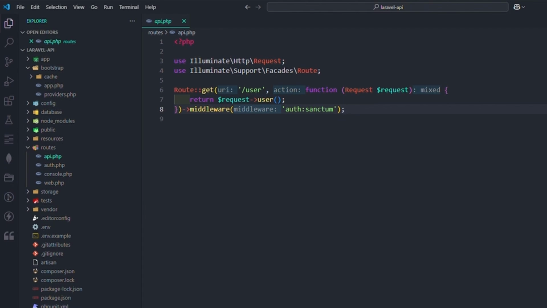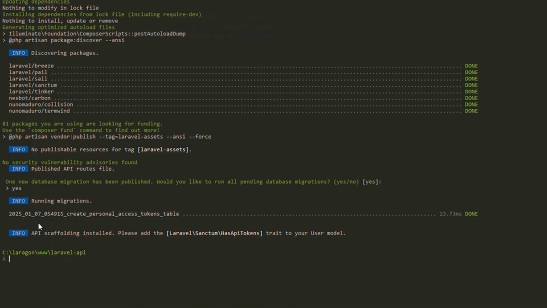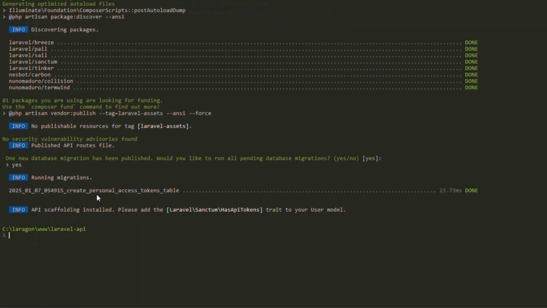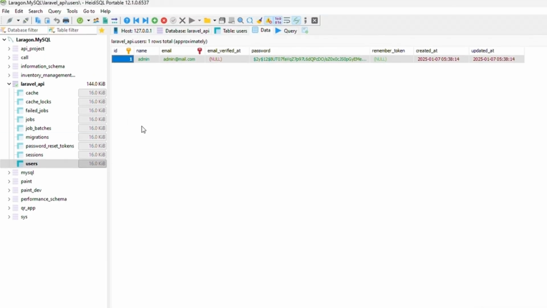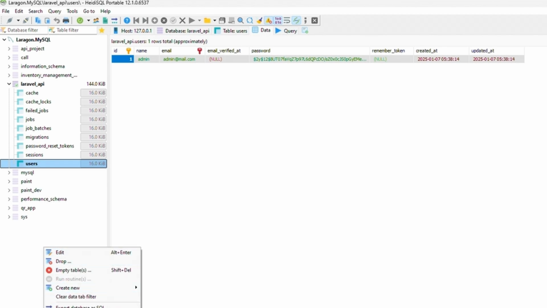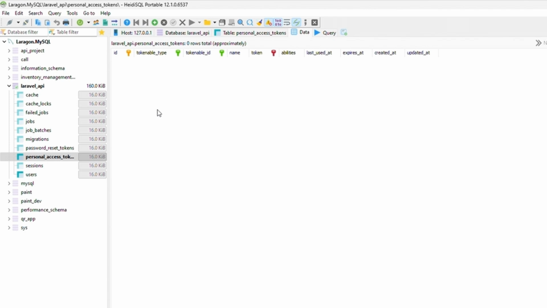Now we need to migrate our database tables. A new database migration has been published. Would you like to run all pending database migrations? Select yes, type yes and hit enter. See, our personal access token table will be created. Let's check it out. Go back to our database, right click, select refresh. See, this is the newly created table.